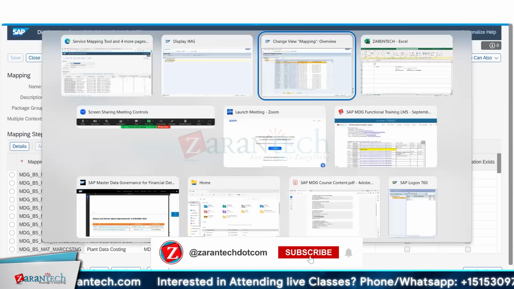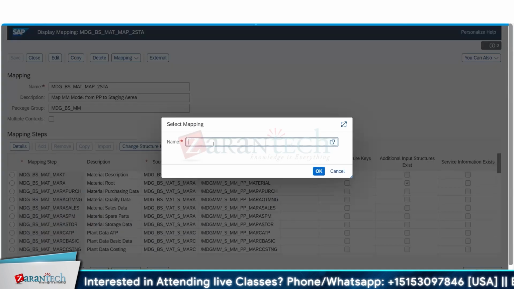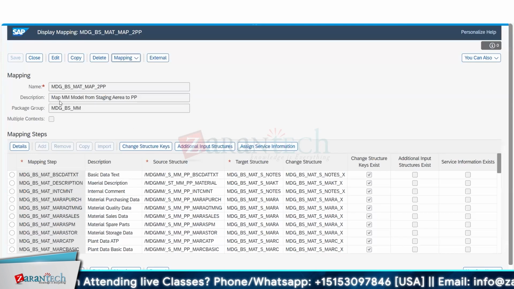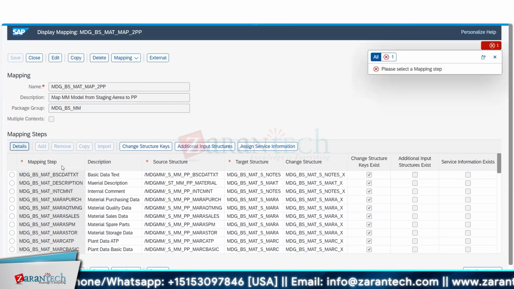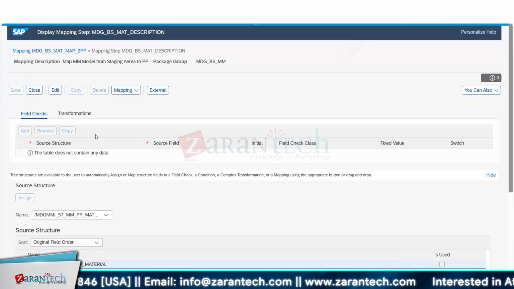This one I've already opened. Let me take another structure. I will take another structure here. Yeah. And here you can see this is map MM data model from staging to PP active, right? If I go here in details, I can get all these mapping steps, description, and source structures. This is the structure, and this structure, and let me go here in details.